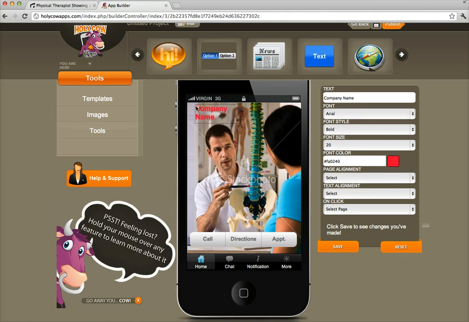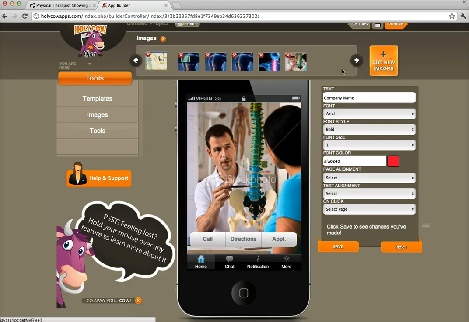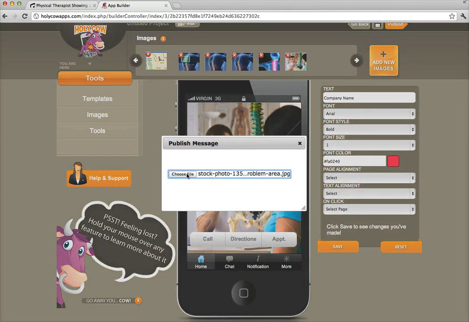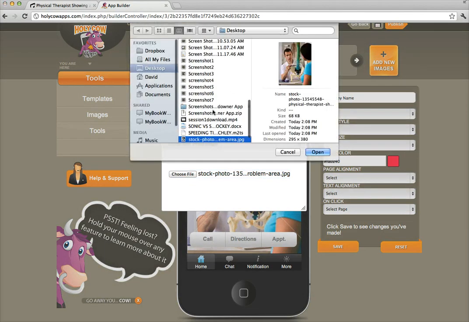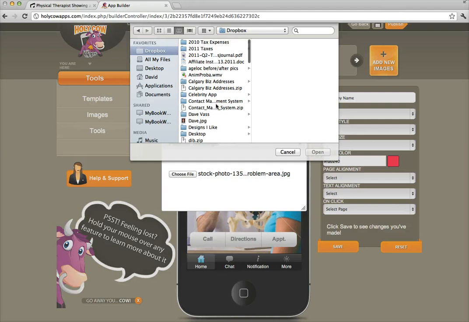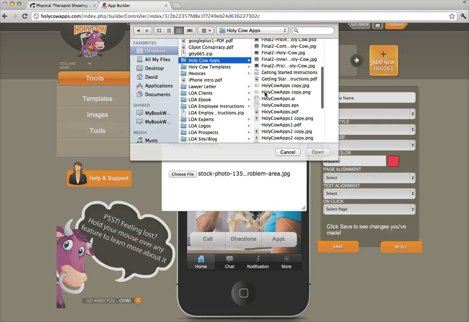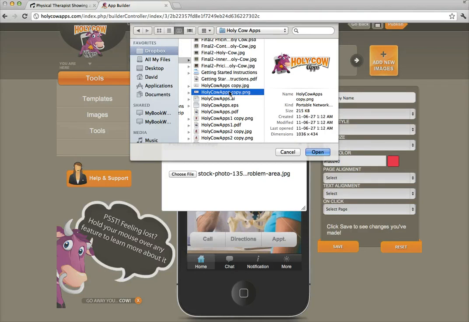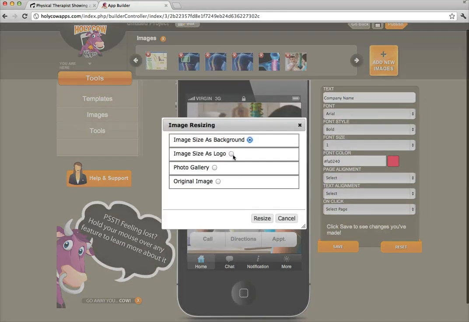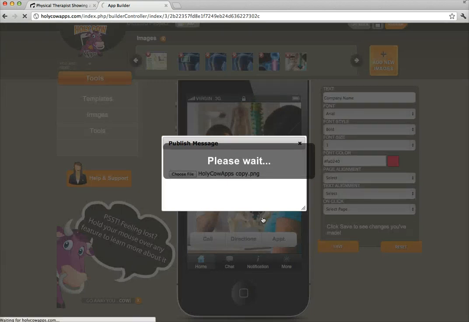But maybe you're like, okay, I don't want text. I want to upload my logo. So you have a company logo. Let's go back to images, click on images, and I'm going to upload a new image here. I'm going to upload from Dropbox. Let's upload, and we're going to set it as a logo. So that's my logo. I'm going to click resize again. Super easy to do. It's simple, and you resize it, and look what happens.